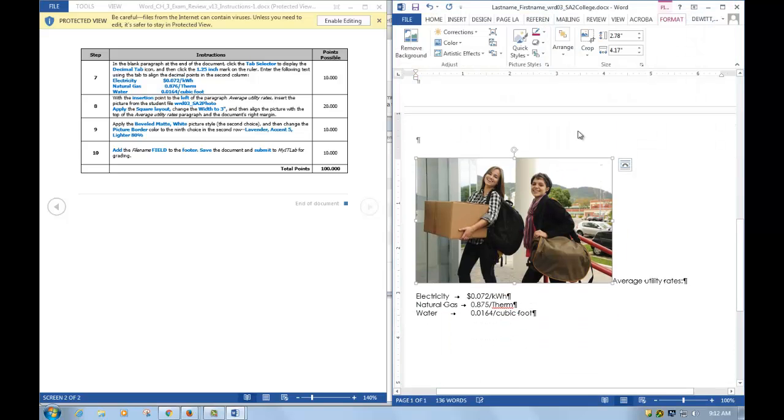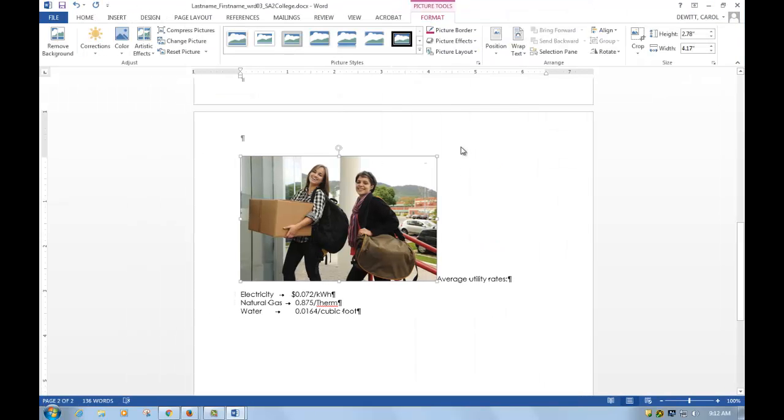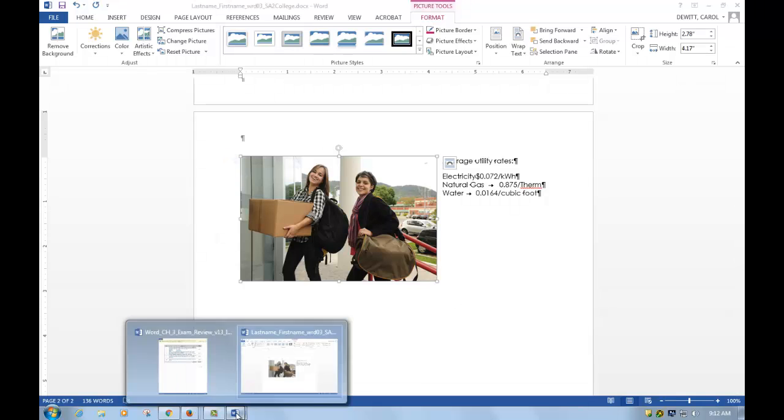Double click on your photo. Now we have the photo inserted. The first thing they want us to do is change the layout of the photo. I'm going to maximize my screen so you can see. Picture Tools are selected. I'm on the Format tab of Picture Tools, and there's your Wrap Text. Click Wrap Text Square.